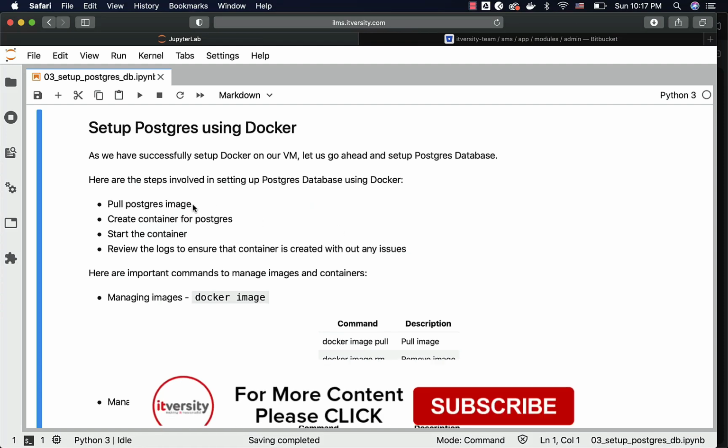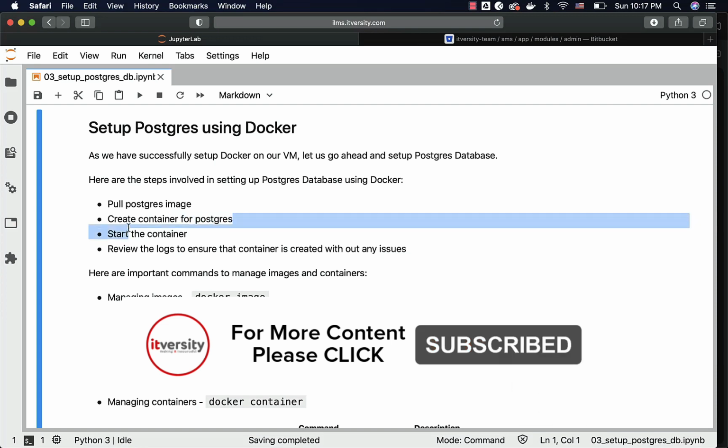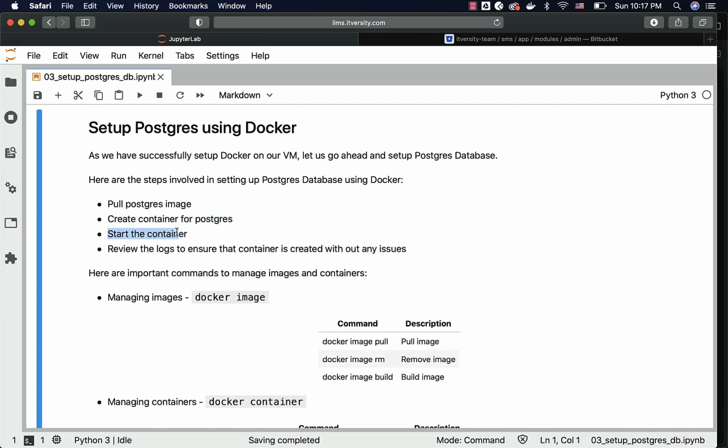First we have to pull Postgres image, then we have to create container for Postgres, then we have to start the container. We can also review the logs to ensure that container is created without any issues. I am going to demonstrate using Docker on Ubuntu based VM. As long as you have Docker running on any operating system, you should be able to follow the same steps and it should work without any issues.